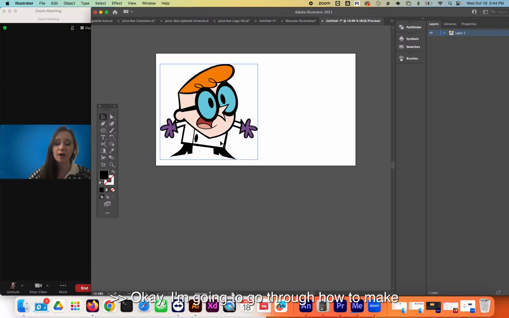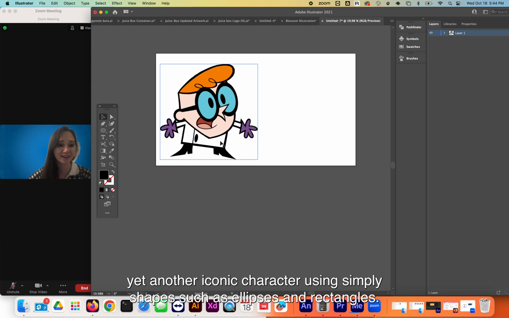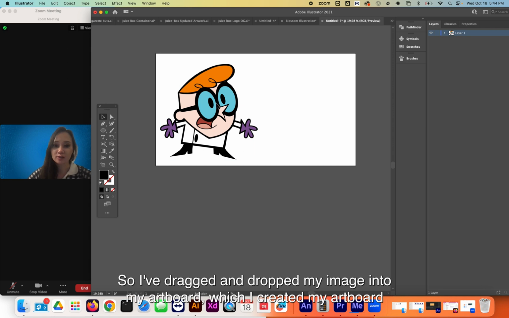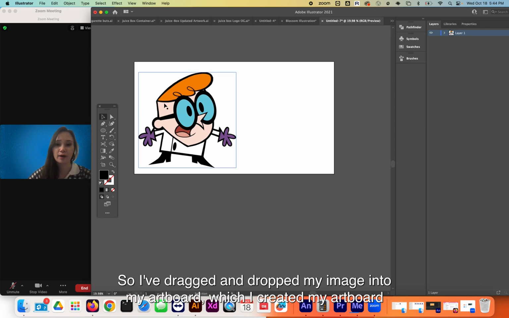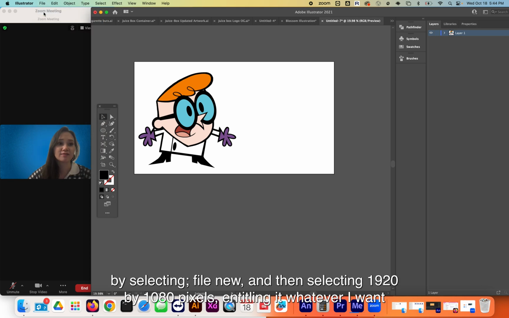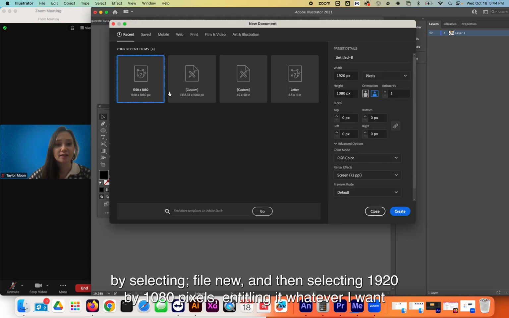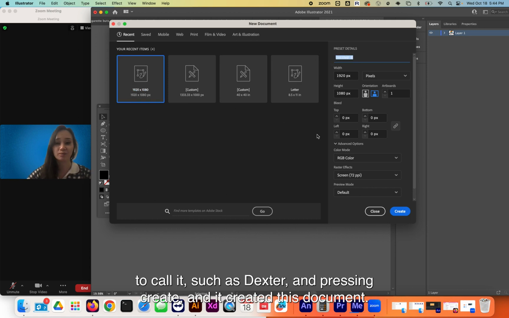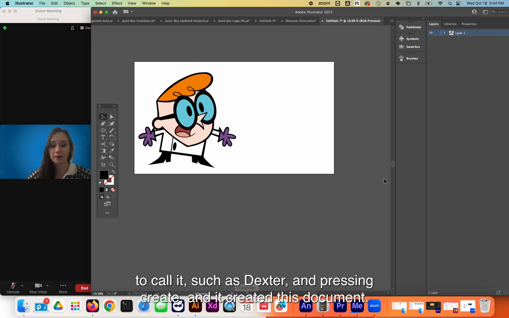Okay, I'm going to go through how to make yet another iconic character using simple shapes such as ellipses and rectangles. So I've dragged and dropped my image into my artboard, which I created by selecting File, New, and then selecting 1920 by 1080 pixels, entitling it whatever I want to call it, such as Dexter, and pressing Create. And it created this document.